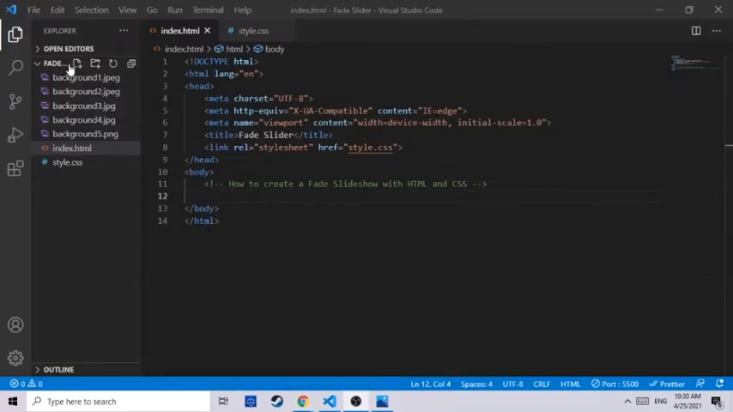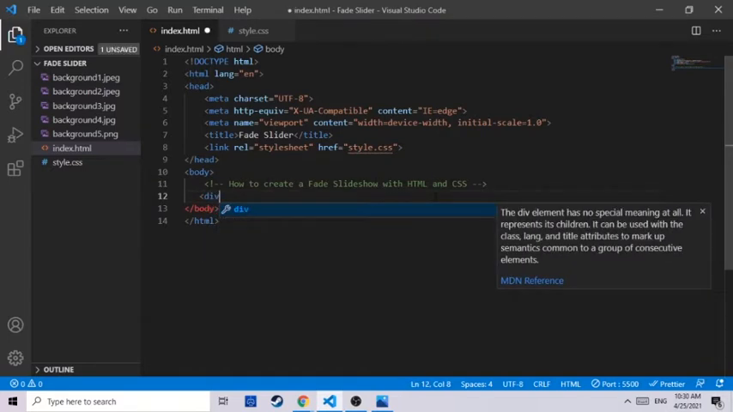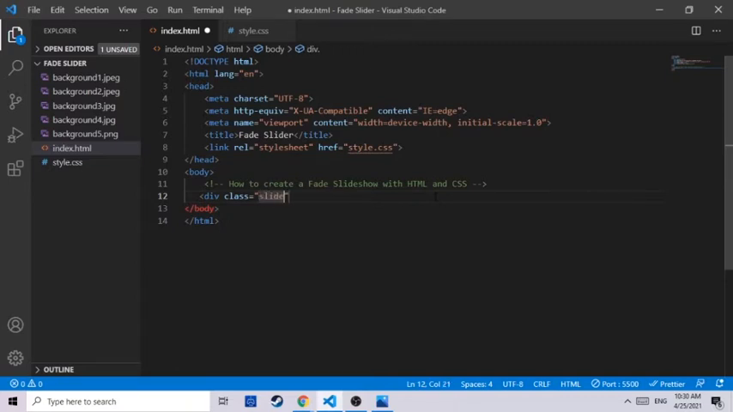Up here I am having a folder. In that folder I am having 5 background images and an HTML and a CSS file. In the HTML file I have written a basic HTML code. Now what you need to do is create a div with the class name of slider. Awesome. So this is our simple HTML part. Nothing else you need to do in HTML, just create a div with a class name of slider.